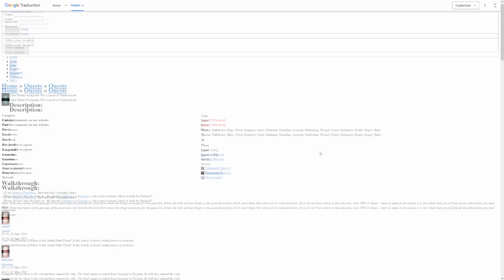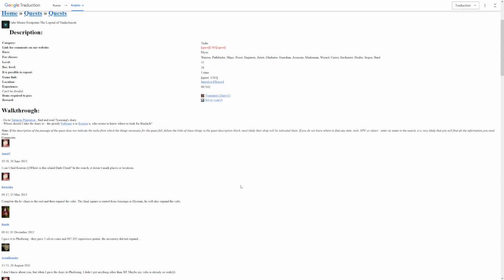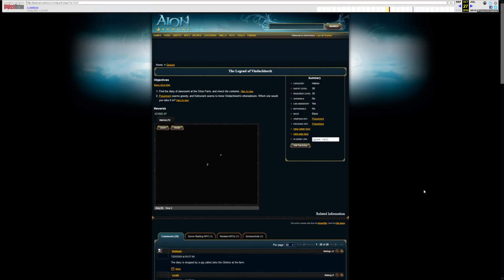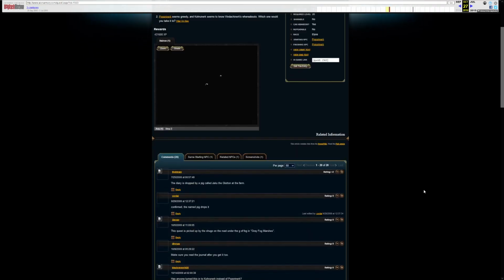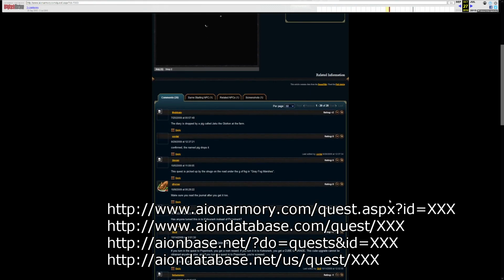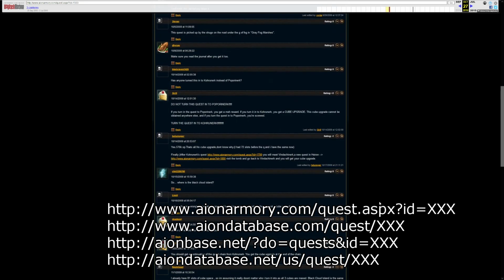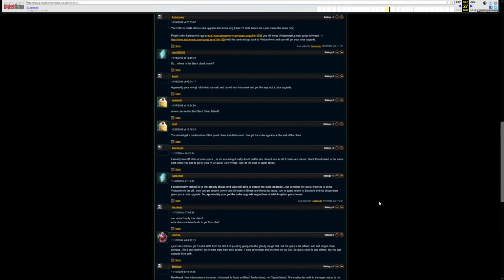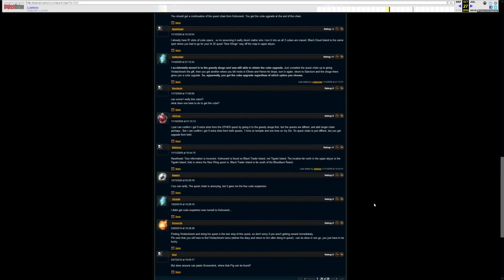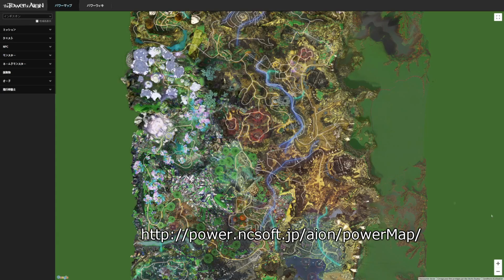Once again, the best additional resources for quests are on AionArmory in the comment section. Go to archive.org and search for these URLs: aionarmory.com, aiondatabase.com, aionbase.net, and aiondatabase.net. And now, if you're ready to put some effort in, let's go back to the Japanese map.